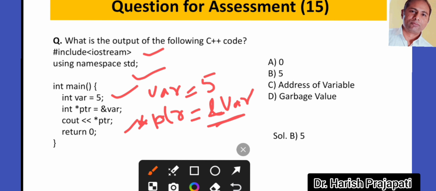Now if we want to print the value at ptr, what will the value be? The options are 0, 5, address of variable, garbage value. The variable's value is 5, so the answer should be 5, because 5 is present at the location of the variable. This pointer is pointing to this address location, so whatever is present at this address location will be printed. If 5 is present, then 5 will be printed. So option B is the correct answer for this question.